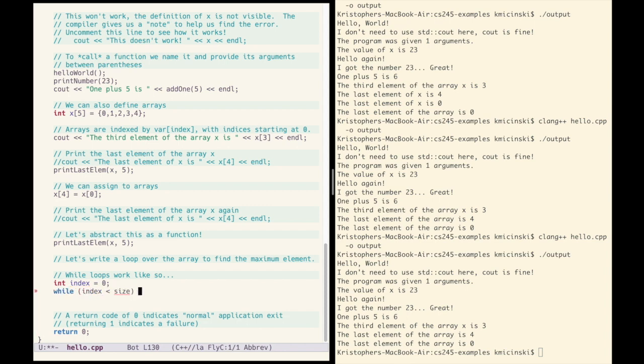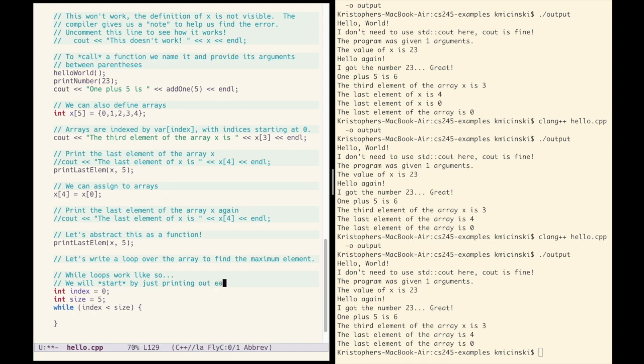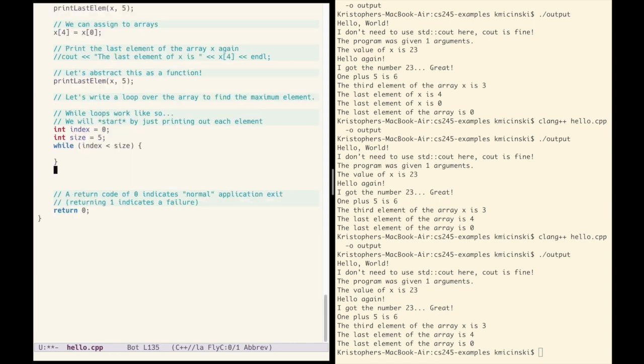All right, so now I'm going to create myself a variable index, and I'm going to say while index is less than size. I also have to define that variable size, which I'm going to define here to be 5. While index is less than size, I'm going to print out that element of the array. We will start by just printing out each of the elements, because when I like to develop code, I like to iteratively develop and build towards my solution.